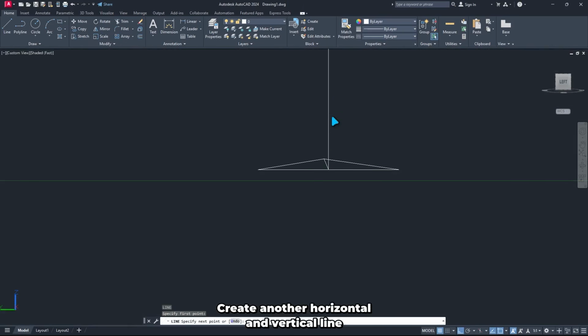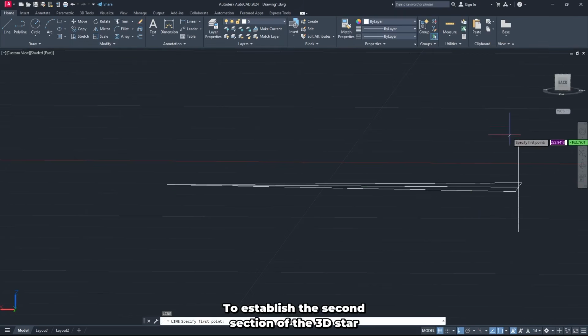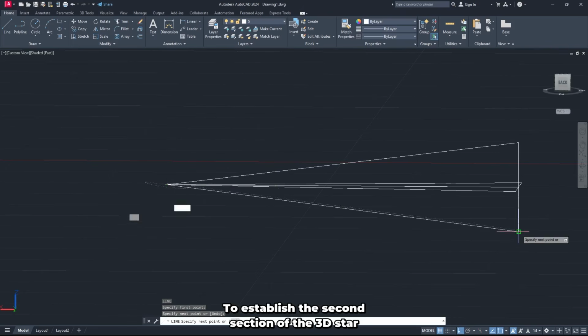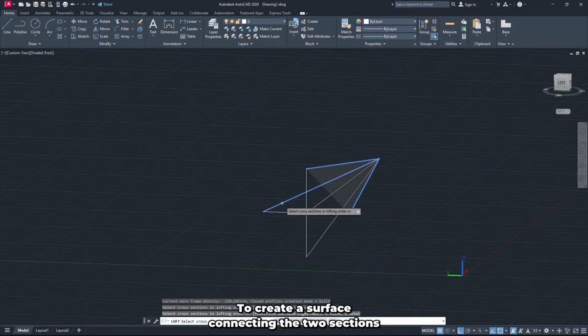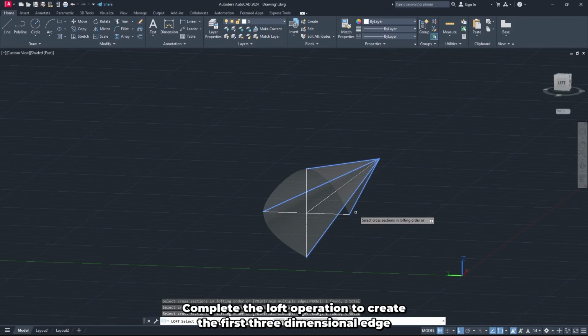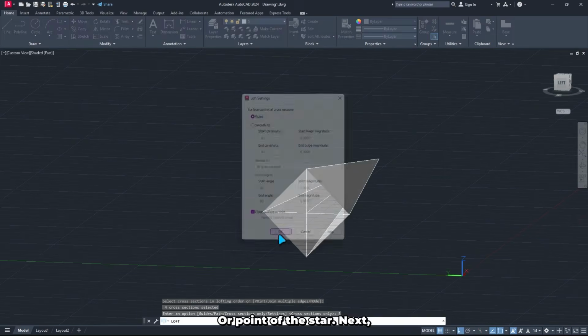Create another horizontal and vertical line using the same method as the first reference shape to establish the second section of the 3D star. Use Loft and select the corresponding lines or profiles to create a surface connecting the 2 sections. Complete the Loft operation to create the first 3-dimensional edge or point of the star.